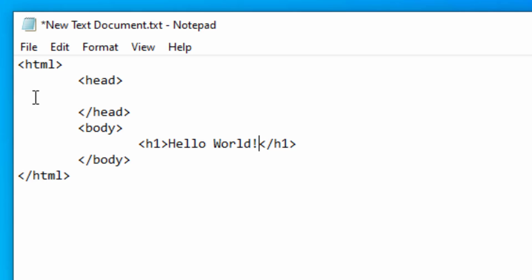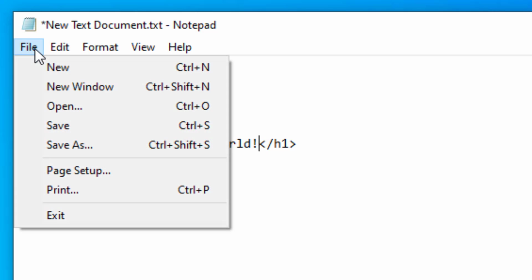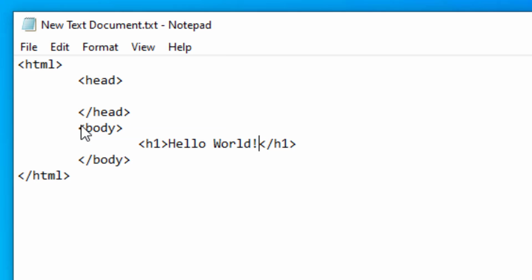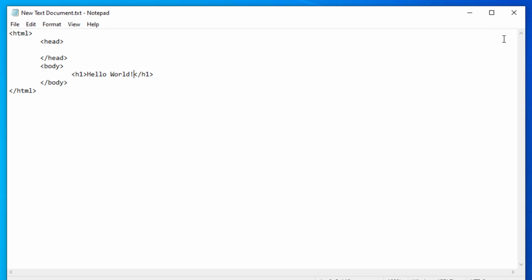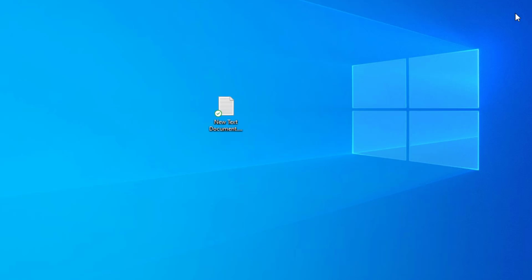Let's go ahead and save the changes that we made. So I'll do File, Save As, or you can just do File, Save. You can do Control S if you'd like, so I'll go ahead and save it. And now I'm going to close the file. And now here we have our file that we've been working in.